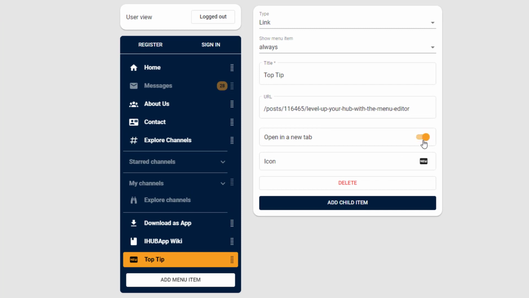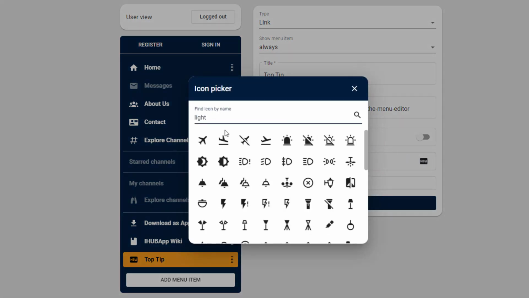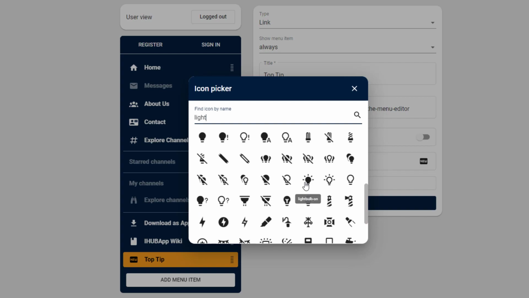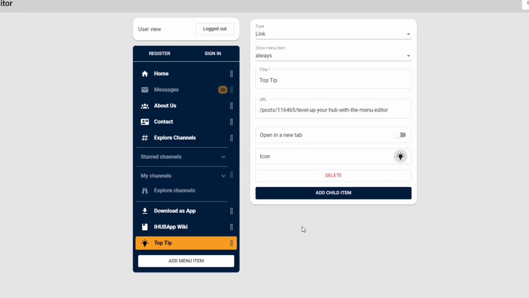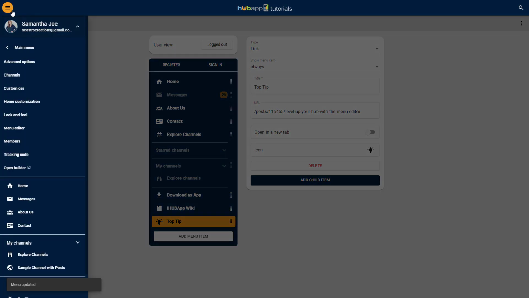Choose whether you want this link to open in a new tab or not. Then choose a new icon for your menu item. You can use the search at the top to find icons easily. Make sure to save your menu when you're done customizing it. You can always come back to the menu editor to make any changes.